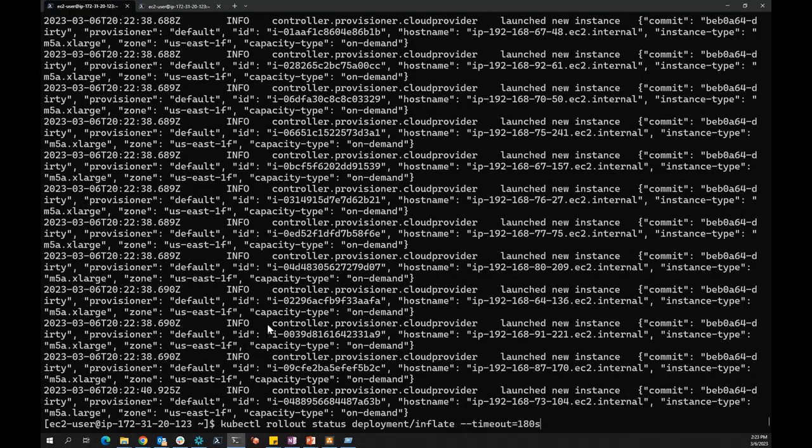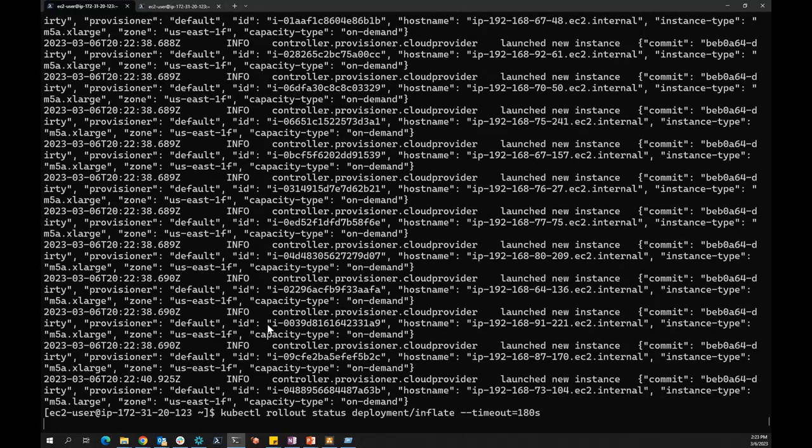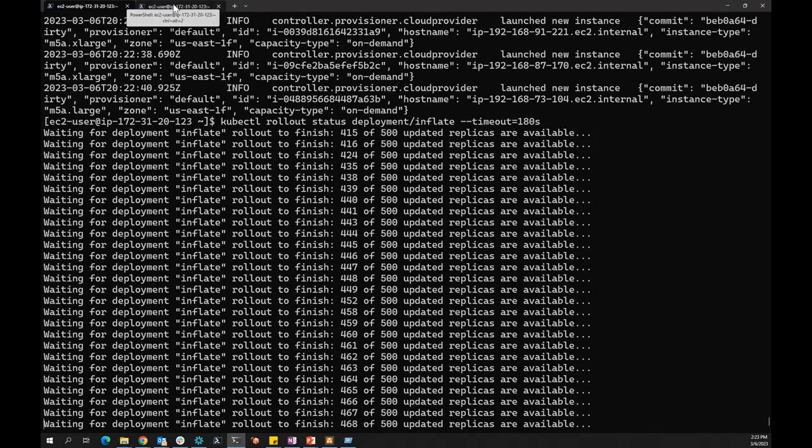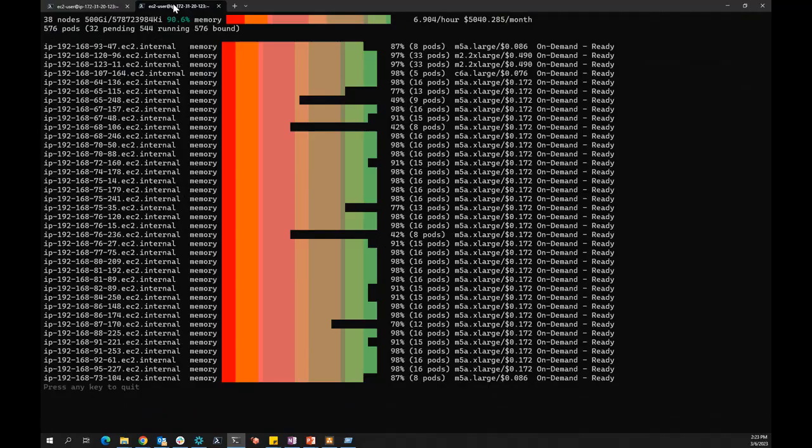Let me go back to the rollout status page. And you can see that the instance is being launched here. If you come back here, this screen will start filling up now. You can see all the EC2 instances launched for us and all the pods running in it. There's just a few pods left. Once that is done, we can move on to the other part of the demo.